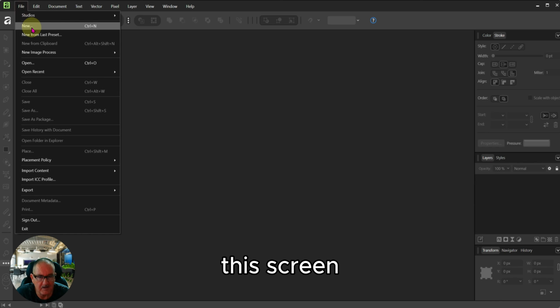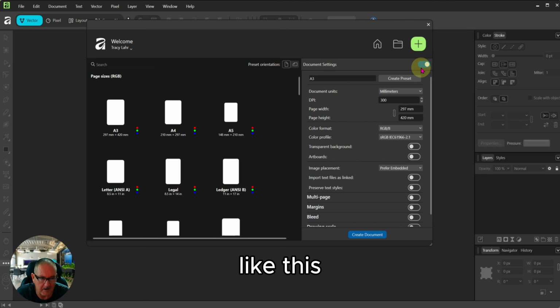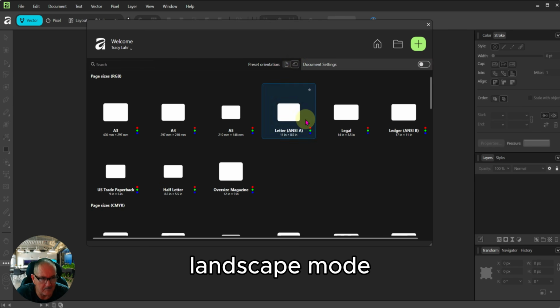Once you've downloaded it, go ahead and open your Affinity program, which I've already got open, and you will see this screen right here. I can't remember exactly what it looks like, but you're going to have something like this. But anyway, if it's like this, just click off of that, and we want to go into landscape mode.